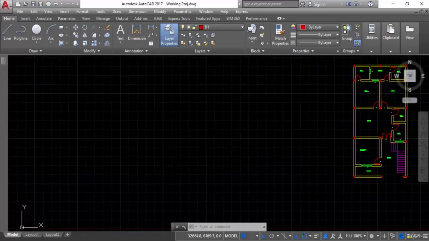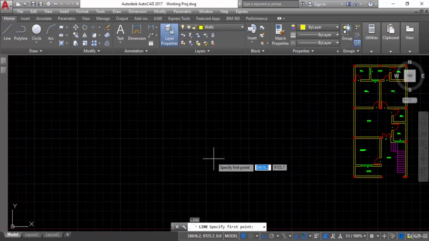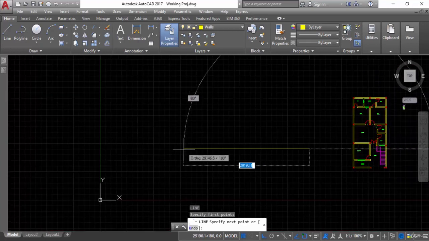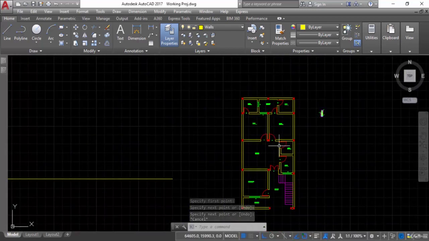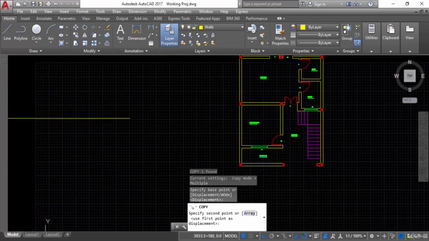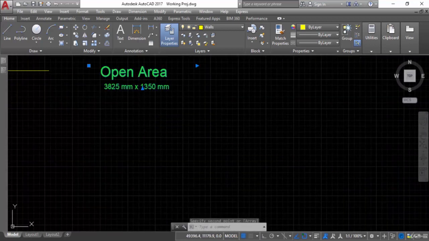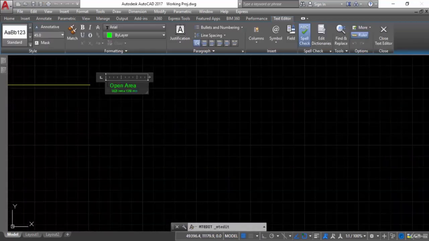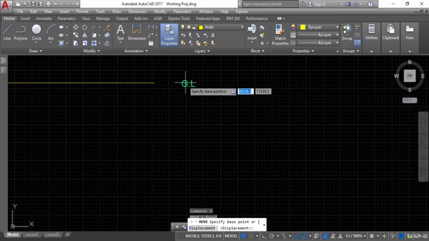Now I will draw one line here. I will select from here, for example any of the lines, for example a wall, and I will draw one line here. I will give this the name ground level. I want to copy any of the text from here, for example this one. Copy. I will go here and name it ground level. I will edit this one and write G.L.